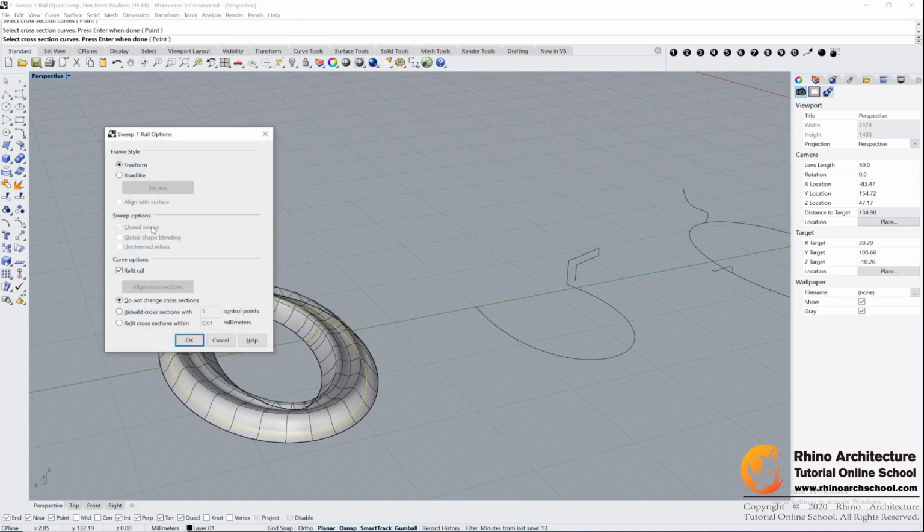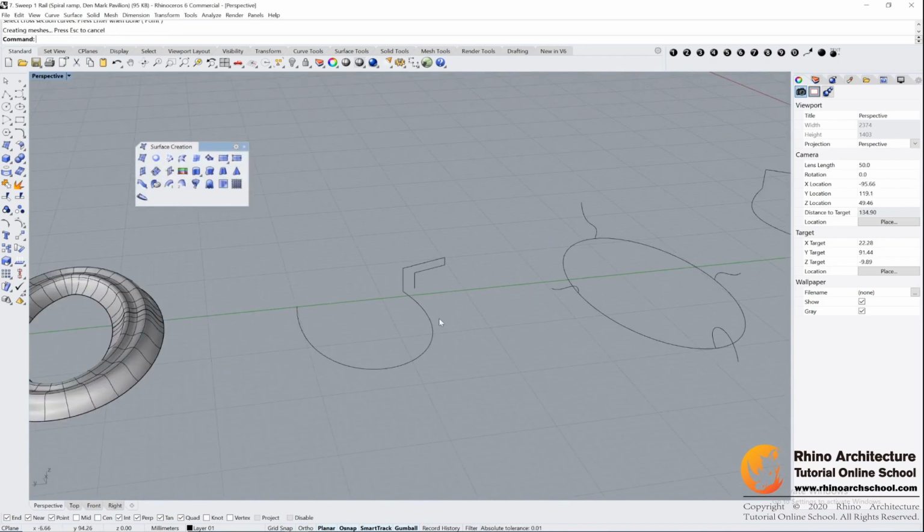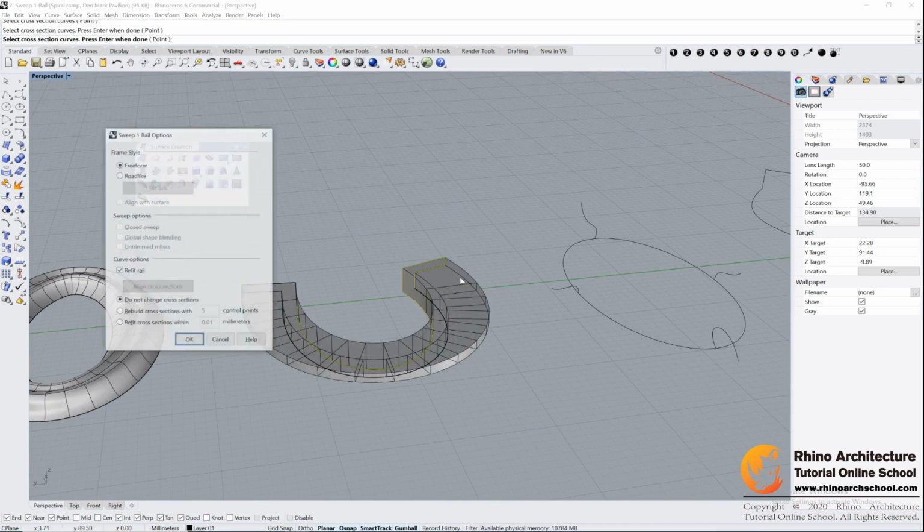Press enter. And you can see there are two options you can choose: freeform or root-like. There is no big difference for this model. So let's click OK. And then do the next one. Repeat the command. You can press space and select cross-section curve, press enter.